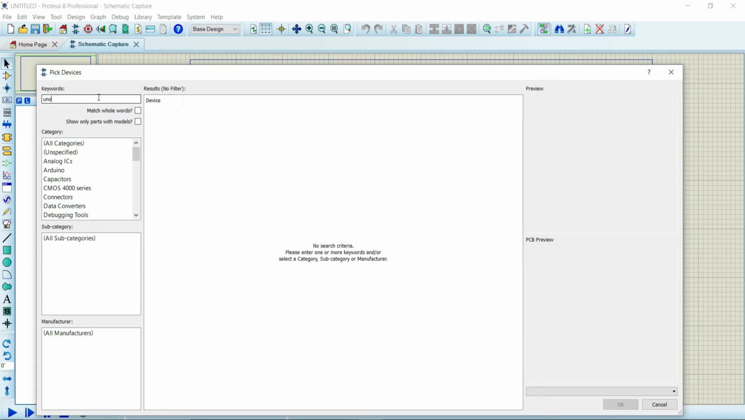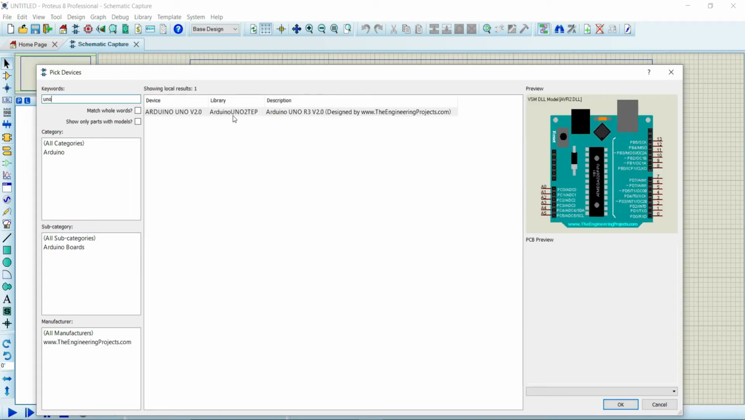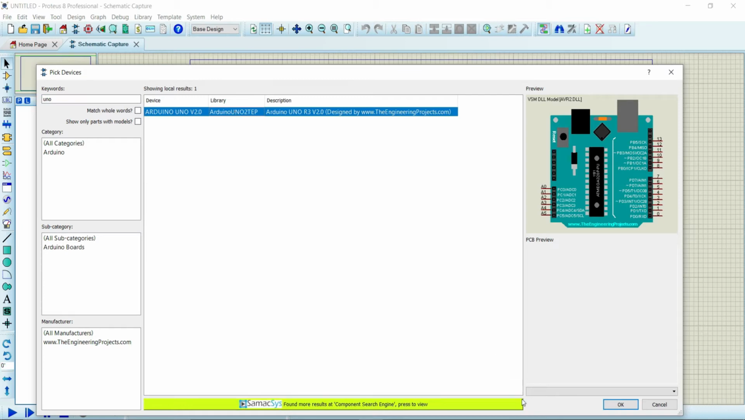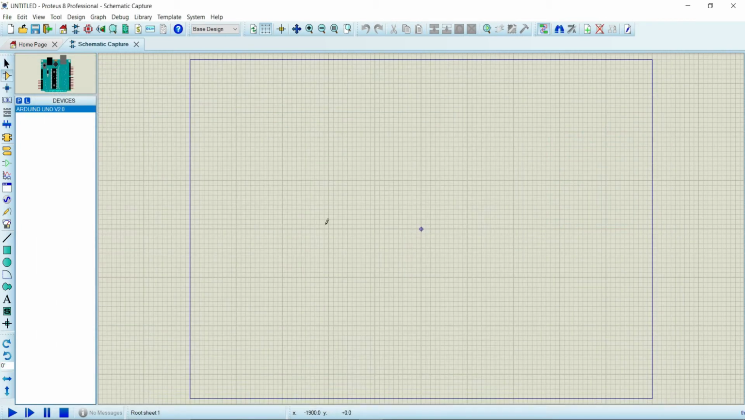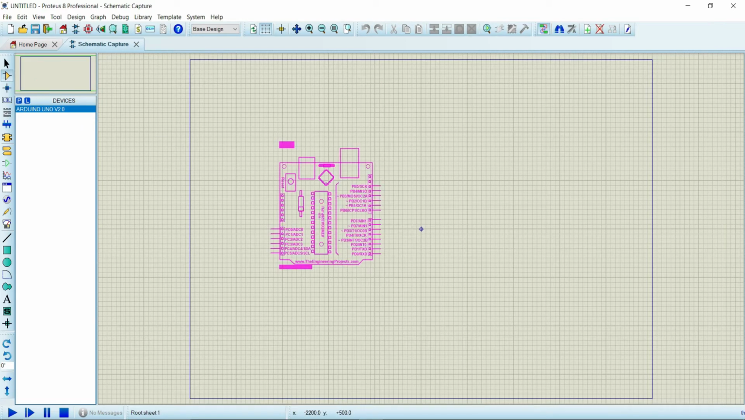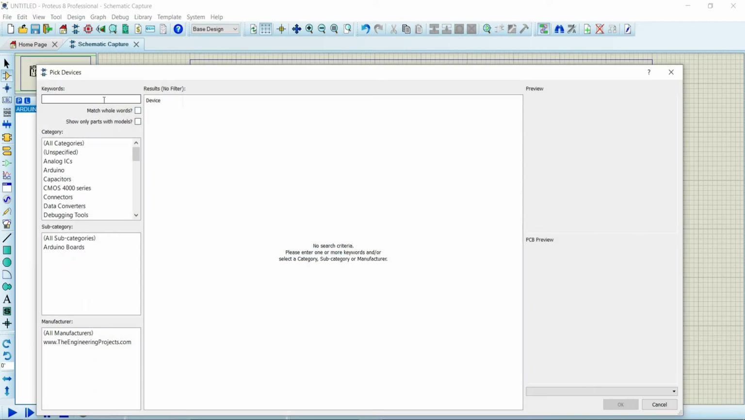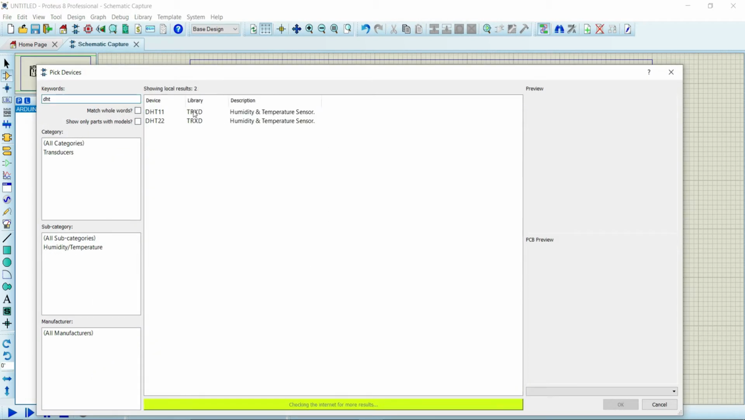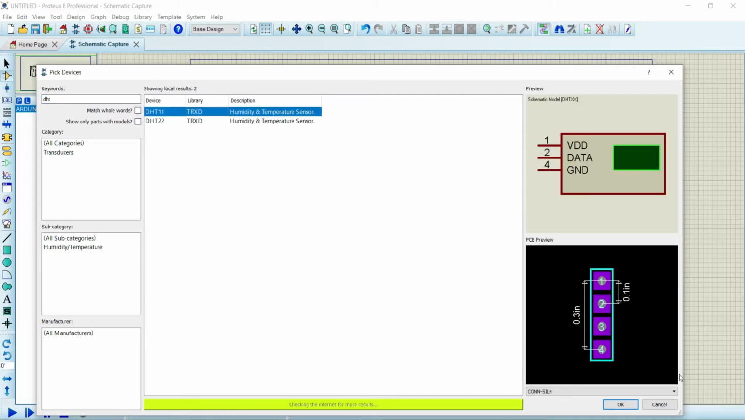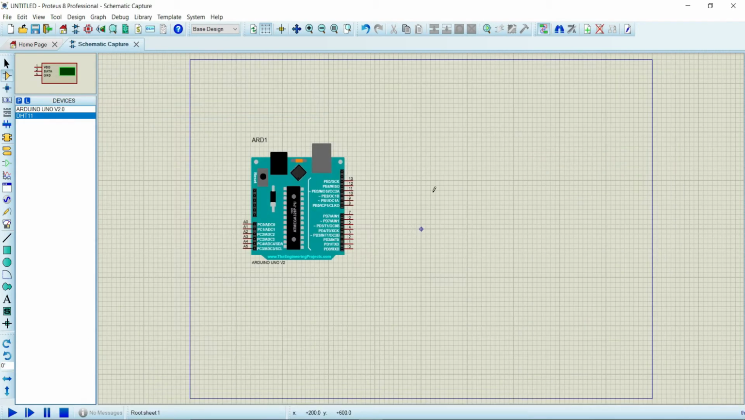Search for Uno. Now you can find an Arduino Uno, click that and click OK. To get a component for a simulation, select that component and click on the sheet. We will import DHT11. For that, go to devices and search DHT11. So now you can find DHT11 and click OK.